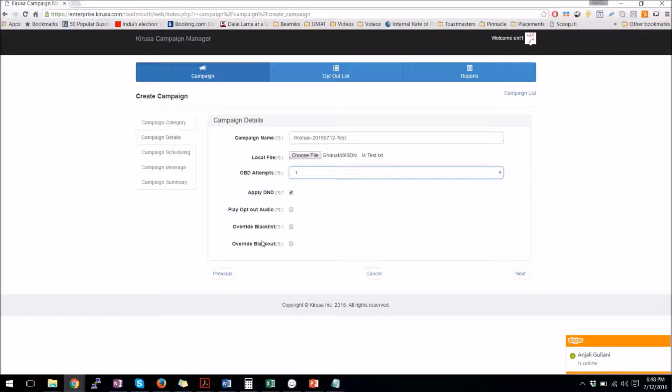And the last option here is to override blackout period. Most carriers will have a blackout period during which such kind of outbound calls are not supposed to be sent out. In certain cases, carrier would give you permission if it's a public service announcement, for example. The carriers might allow you to override the blackout, and then this option becomes available. And in the current case, we will not apply the override blackout option.